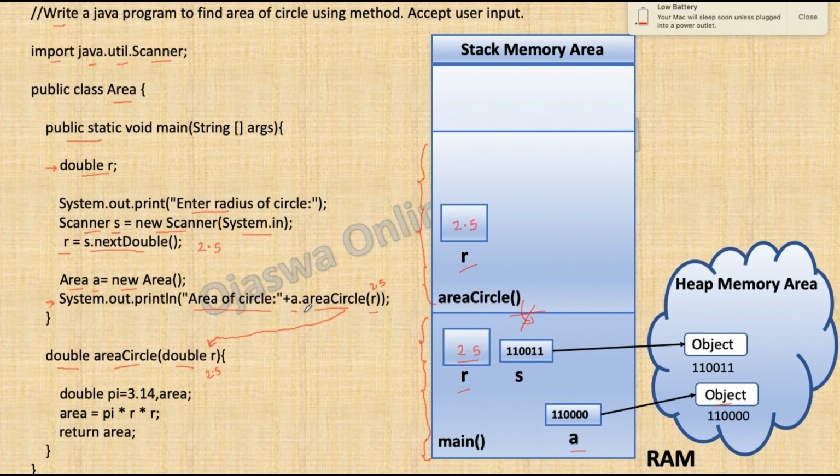Now the control of the program is inside the AreaCircle. So the code inside this method will start executing. First statement here is variable declaration. Two variables of data type double are defined, pi and area. So memory for variable pi is reserved and value 3.14 is stored inside it. Memory for variable area is reserved, but yet any value is not assigned to it.